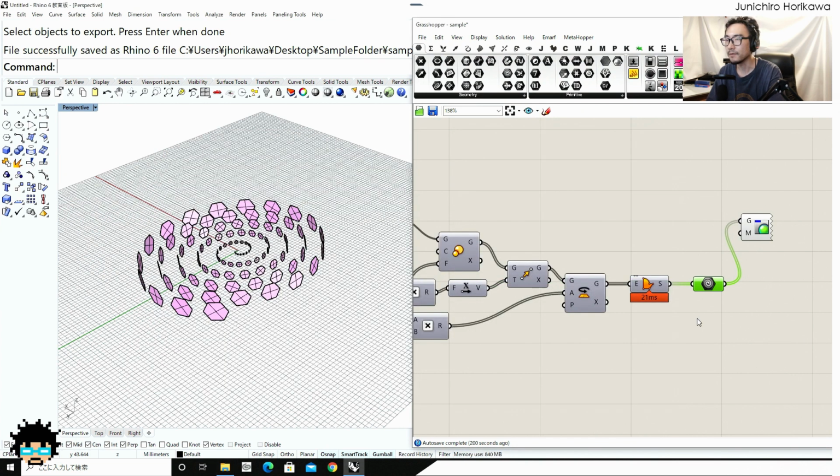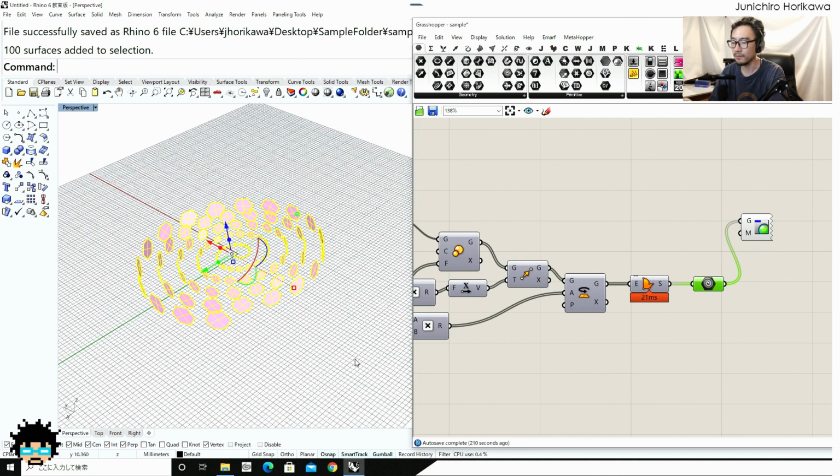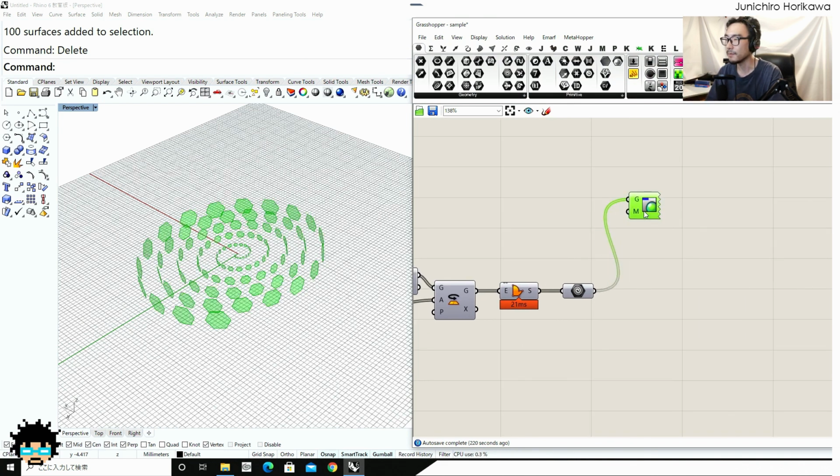Okay, and after you have exported the geometry, you no longer need that geometry inside Rhino, so we need to delete it. So that's the whole process that you want to do inside Grasshopper using a C# script. So let's try to follow that process using a script.